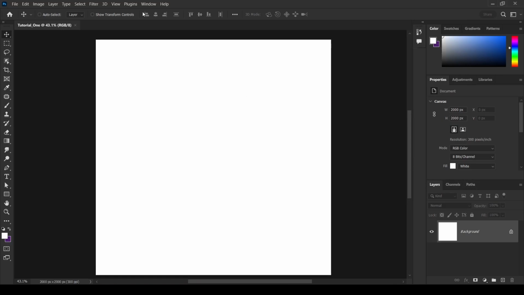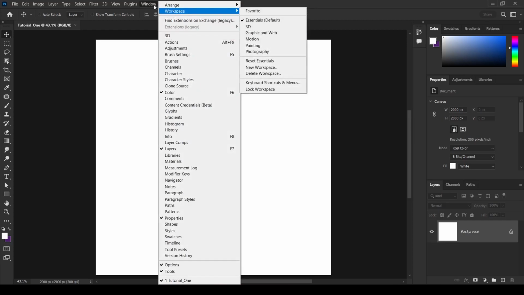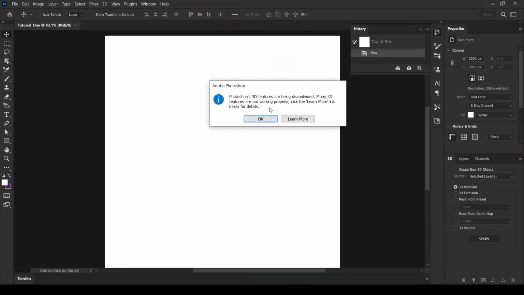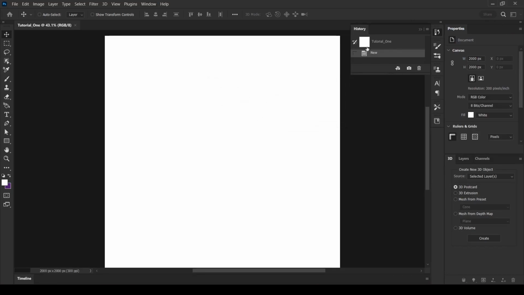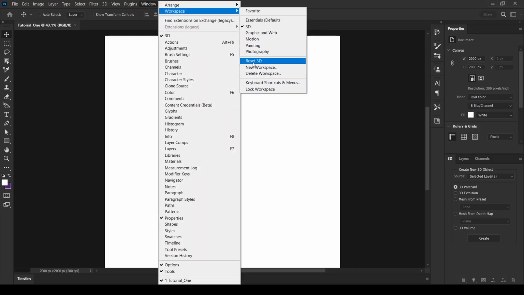So if you want to change your workspace layout, you can just go to Windows, click on Workspace, then you can choose the 3D workspace. First, it's going to ask you about 3D features, and click on OK. Then click on Reset 3D.